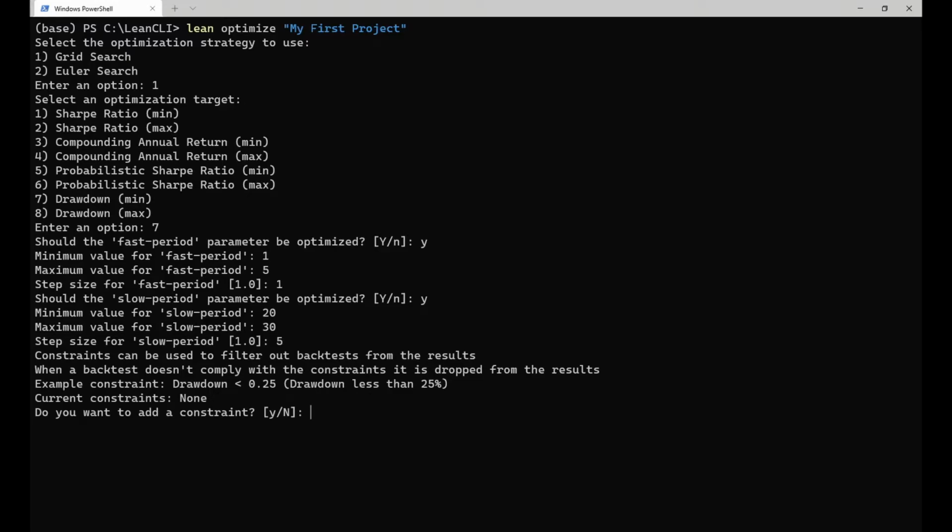After that, you can configure the constraints. Constraints allow you to drop parameter combinations from the final results when they give unwanted statistics, like unnecessarily high drawdowns. In this example, I will leave them disabled.